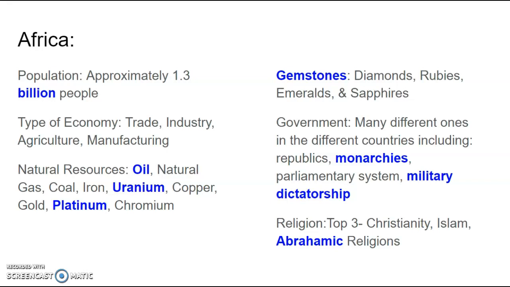Government types are different in different countries, but some of them can be republics, like the US, monarchies, where they have a king or queen, a parliamentary system, which is kind of like England, or a military dictatorship, which is somewhat like North Korea. The top three religions in this continent are Christianity, Islam, and Abrahamic religions. So these are groups of people that have the same traditions or religions, but it's not something that is singular.